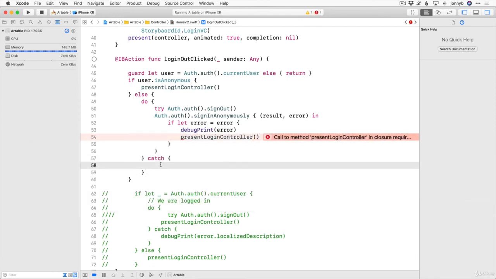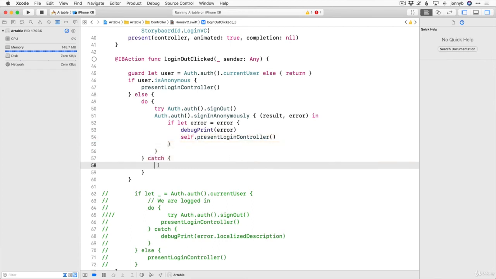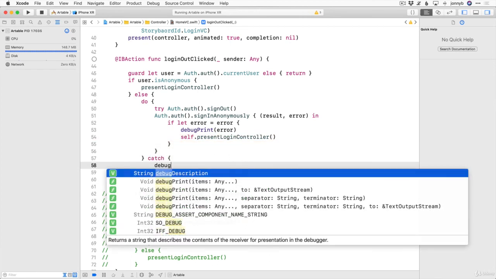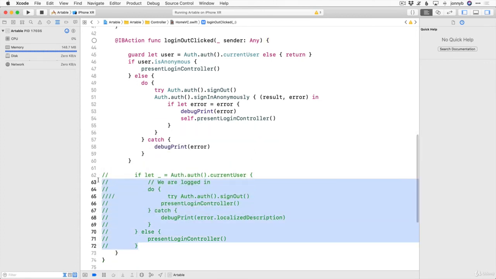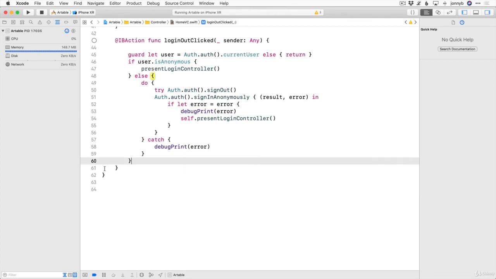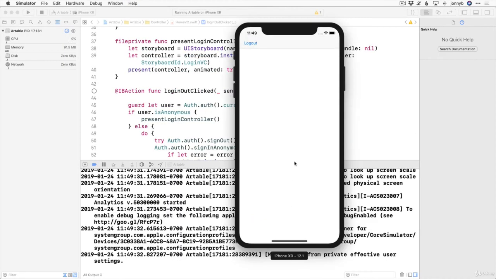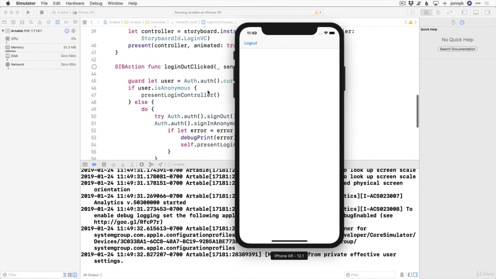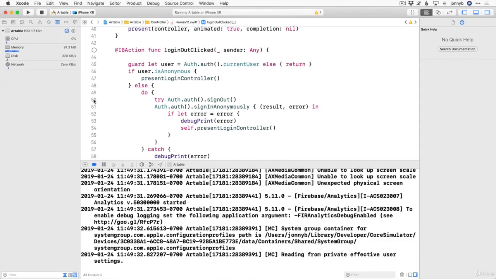And here in the catch, we're in a closure, so I need to say self. And finally, here in the catch, we are going to also debug print that error. Very good. Let's go ahead and delete this commented code and run this one more time. All right, so we are logged in with that Johnny@Anon account. If I click on logout, I'm going to go ahead and put a breakpoint here so we can see the flow.